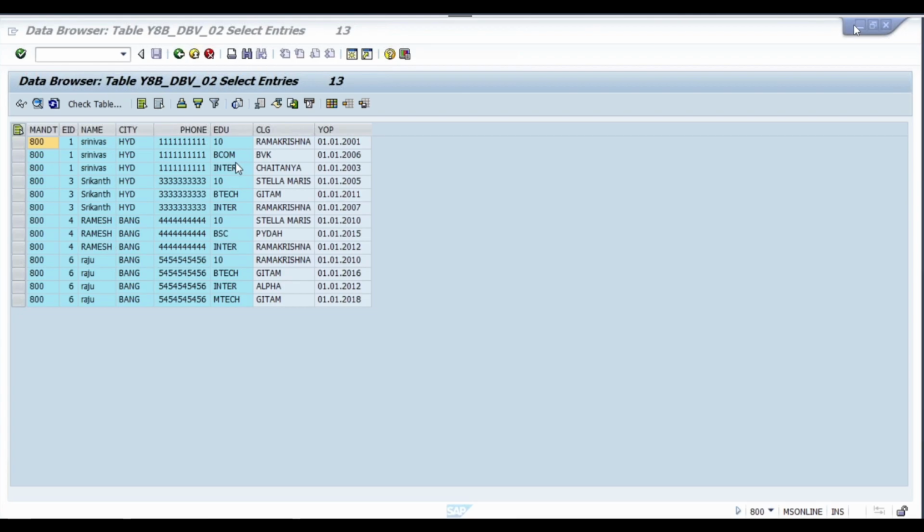Nothing is theory here. In my employee table, there are record numbers 1, 2, 3, 4, 5, 6. Where is record number 2? Where is record number 5? In this, we are not getting 2 and 5. So this is the output of inner join.